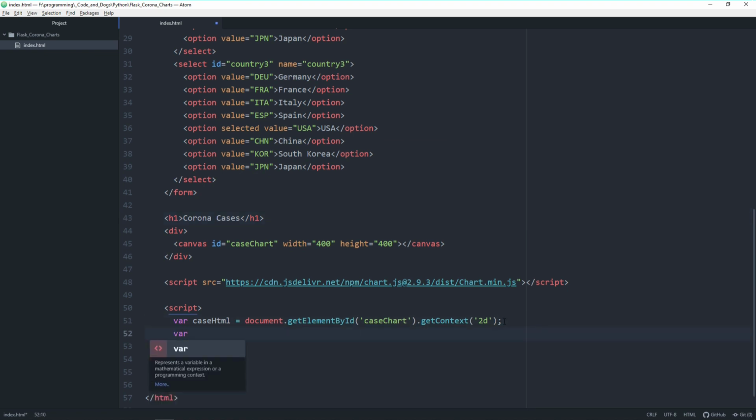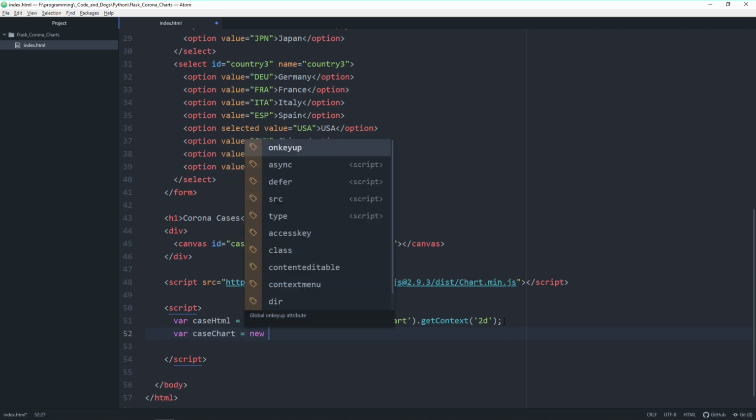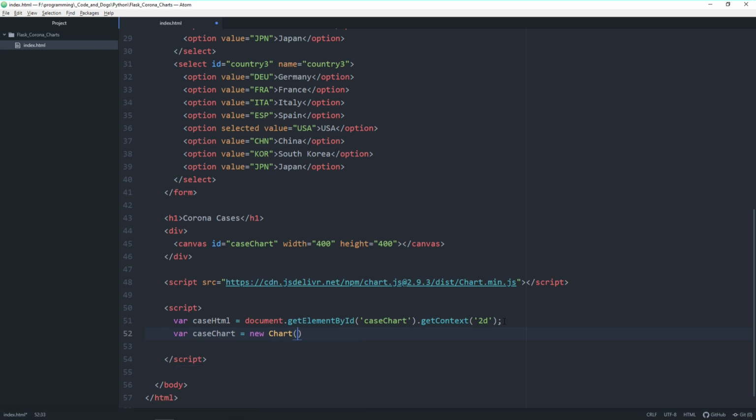So we start off with a new variable and let's name it case chart. And we will be creating a new chart referring to this variable here, case HTML. Let me already close it here at the end so that we don't forget about it. And then let's start the basic setup of the chart. So first of all, we need to define which type of chart we want to use. If we want to use a bar, a donut chart, a radar chart, whatever. So Chart.js offers a lot of possibilities here, and feel free to look around at Chart.js and what options it offers. But today we'll be creating a simple line chart.